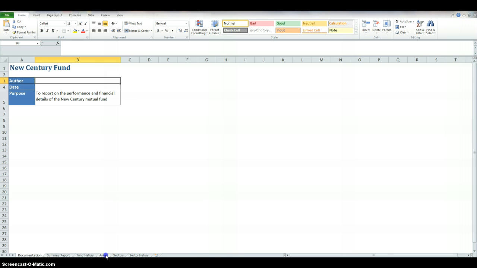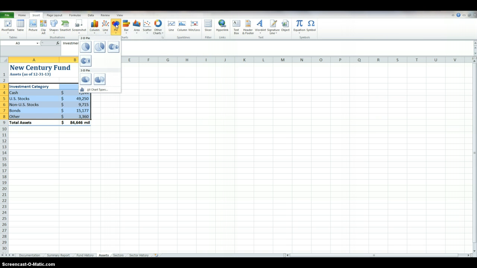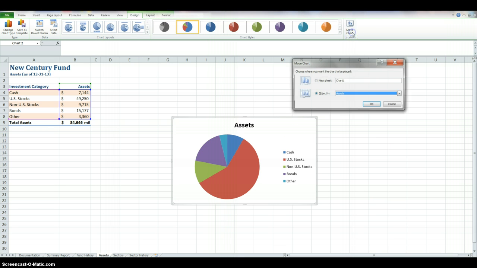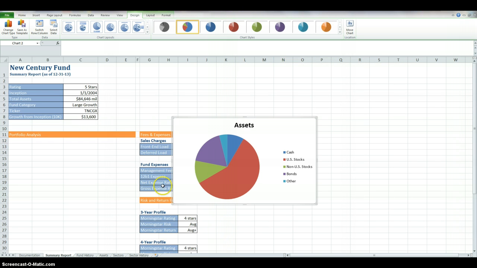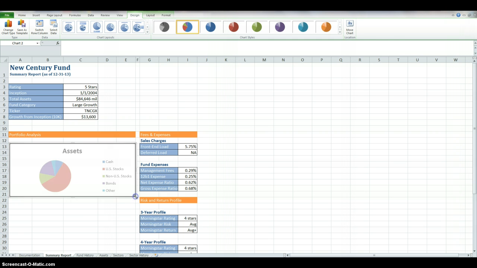I'm going to go to the asset page. I'm going to select the data I want. I'm going to insert a pie chart, a 2D pie chart to begin with. Once I have it, I've got my chart tool tab. I'm going to move the chart over to the summary report, and then I'm going to move it so that it's between A13 and E21. Okay, so there I have it.